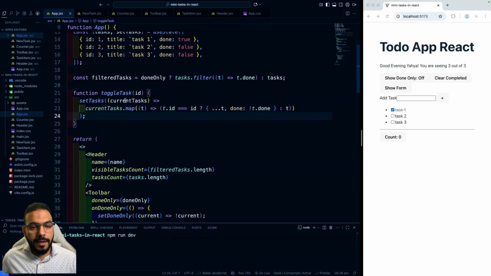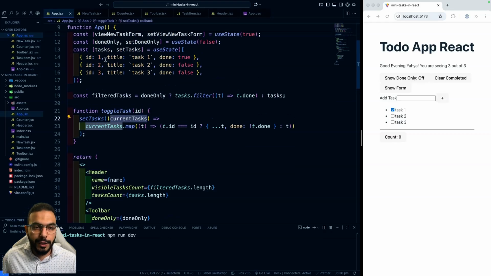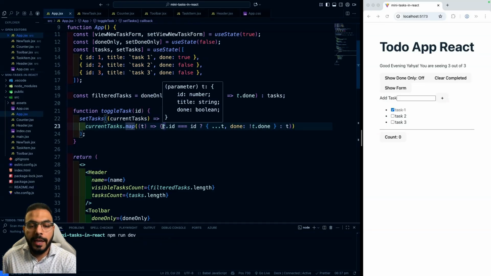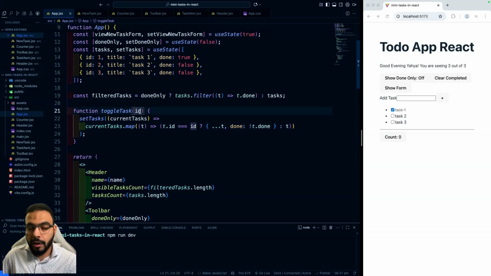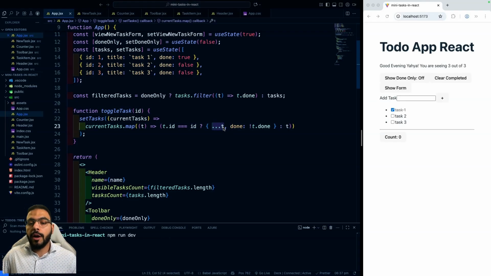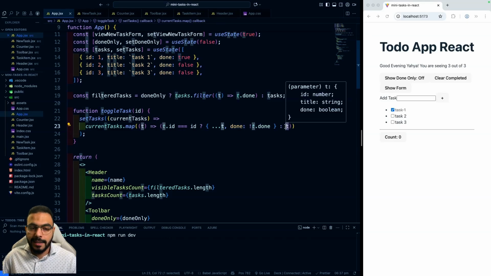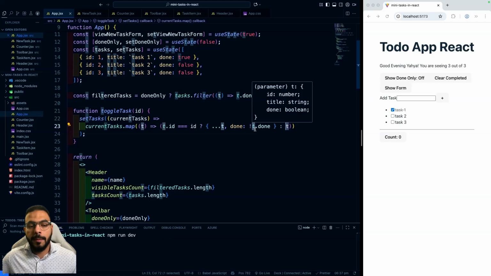So let's read this function again. We're getting the current task's value, which in this case is that value right here. And then for each item, so we're iterating over it and we're checking, does this task have the same ID as the one that we called the toggle task function with? If it is, then we want you to extract all the properties out of that object. We want you to spread them into a new object. Only change the done property to be the opposite of whatever it is right now. Otherwise, return that task as is, which basically means don't change anything about it.